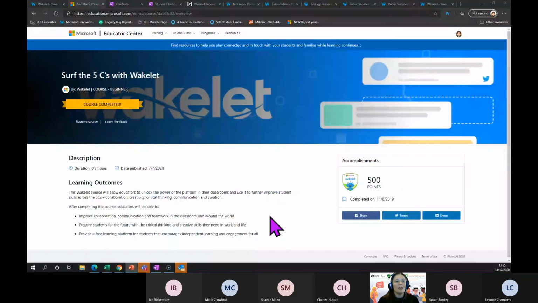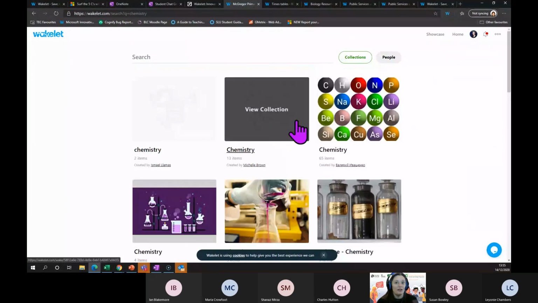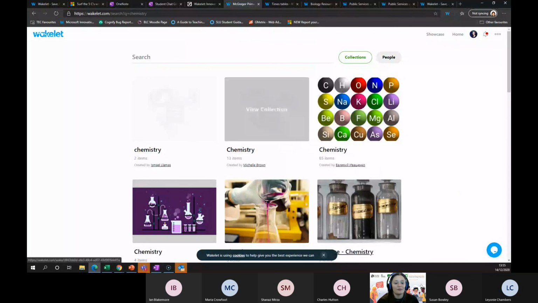I know I didn't cover this that much, but basically, if you want to see what's out there, you can search for Wakelets at the top, and this will search all the public Wakelets that are available. So anything that you want to find, you can just search for, and it'll come up with Wakelets that you can then use, duplicate, and get ideas from.